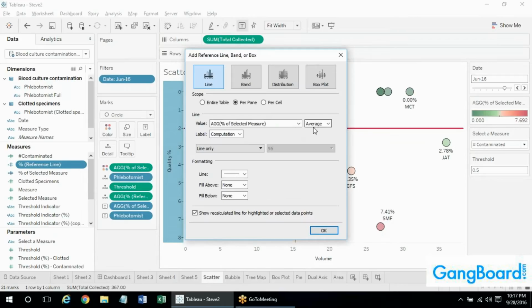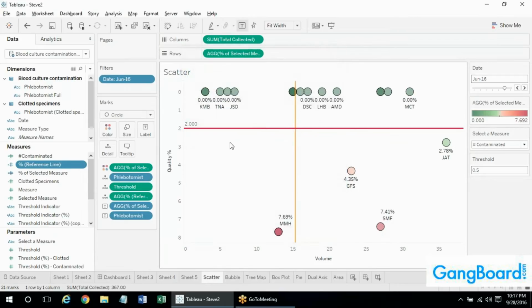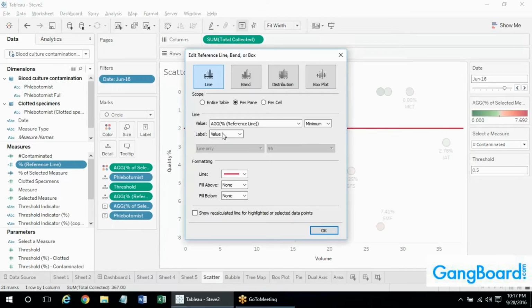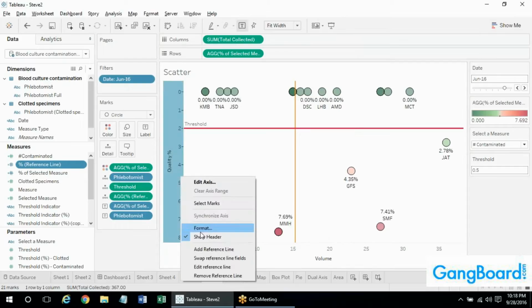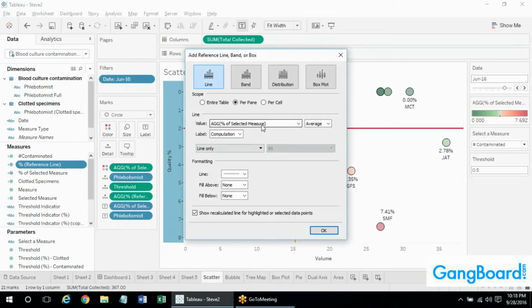Then instead of the label being the number, could we just label it threshold? Yeah, sure. Go to custom and you can just type it, threshold. So here we go. And then can you add the average dotted line? Sure. Add reference line, just name it. None. Custom. Average.